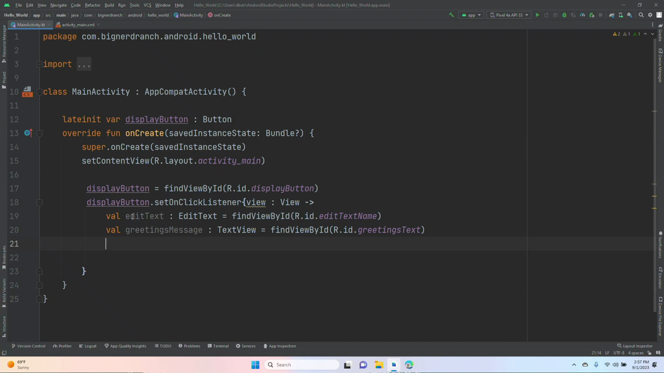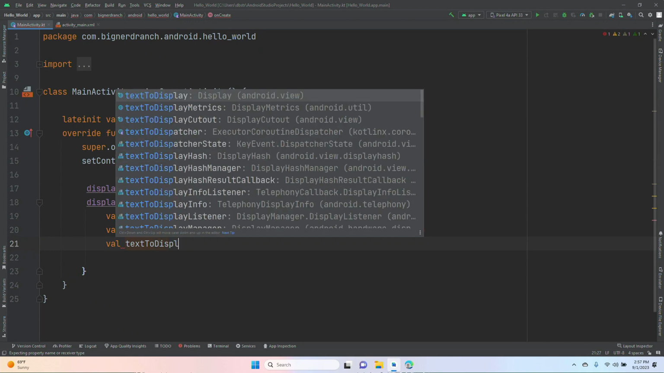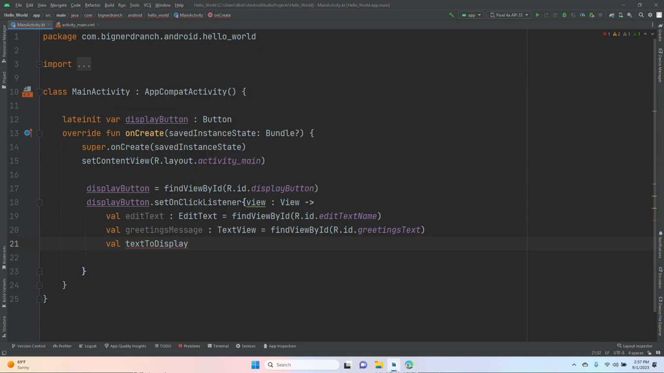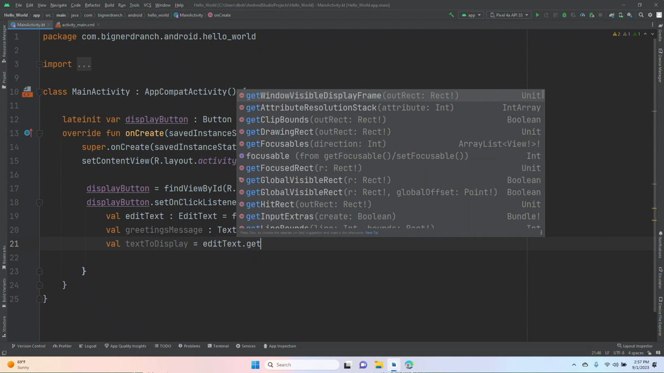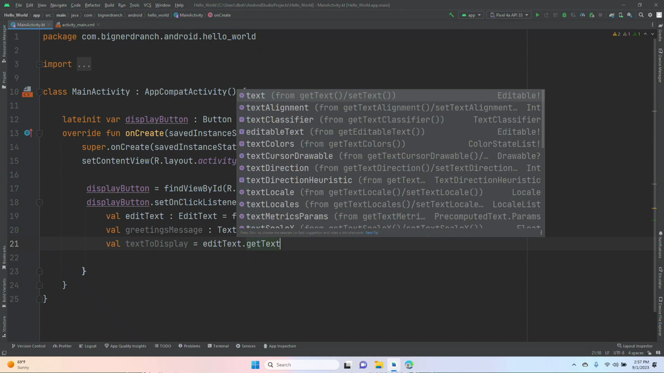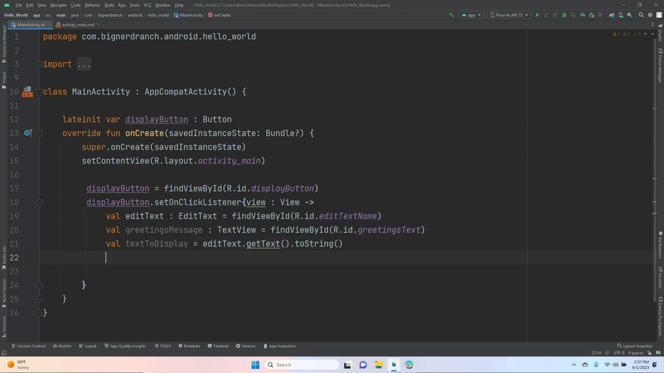The next thing I'm going to do is fetch the text that is in editText. So let's say that's val textToDisplay. And that's going to be equal to editText.getText().toString(). All right, now this is no longer gray because I have used it.